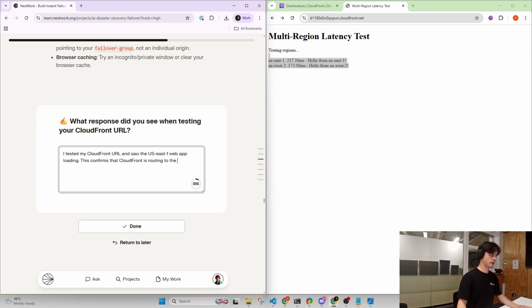Cool. It's routing to the primary host because it is, in brackets, because it is up. Primary host US East 1 because it is, say, healthy, not 5xx/4 error.